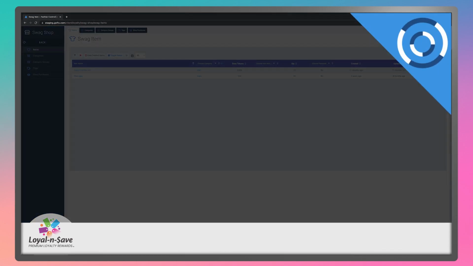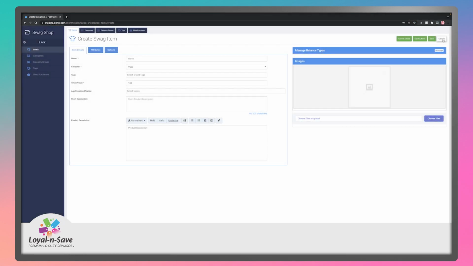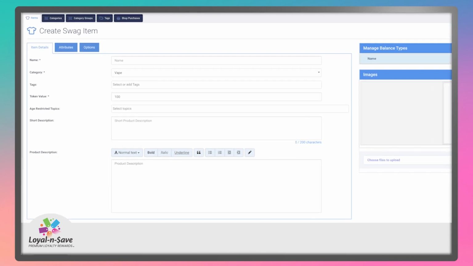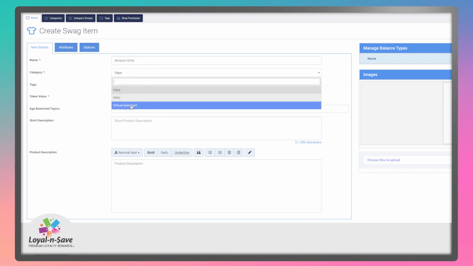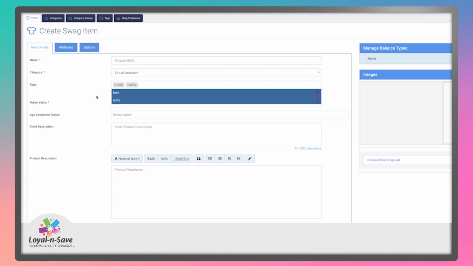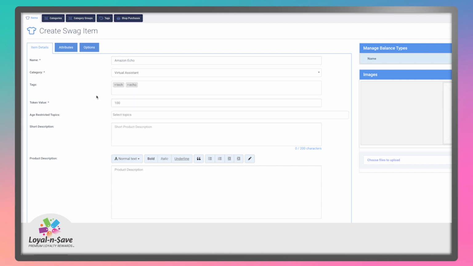Moving up a tab to Items, we'll click Add New at the top, where it brings us to the Create Swag Item screen. Here's where we'll fill out all the defining information of our swag product. First, we'll give it a name. Then we'll select our category and add a couple of tags for better and easier visibility. Let's add Tech and Echo. This will better organize the swag view for the Loyal and Save user and make it easier for them to find the exact products they're looking for without having to search for them.